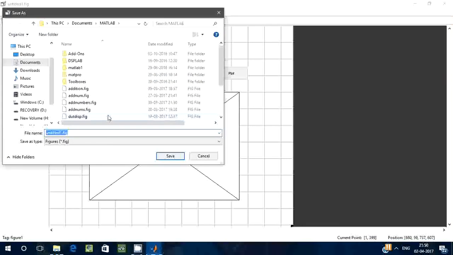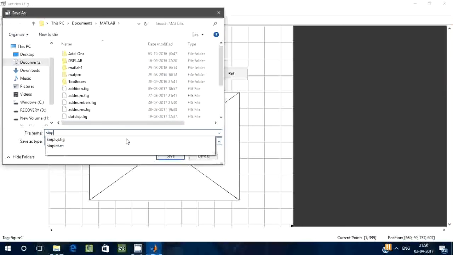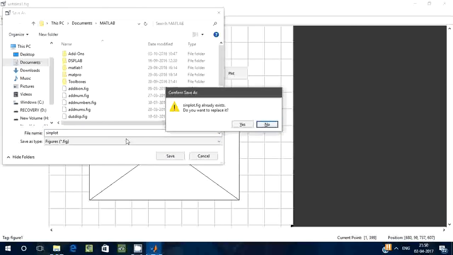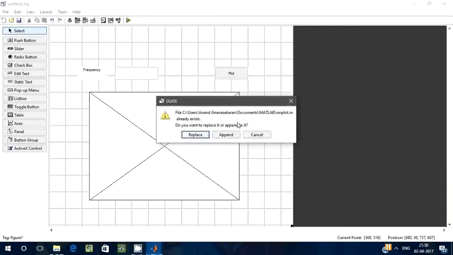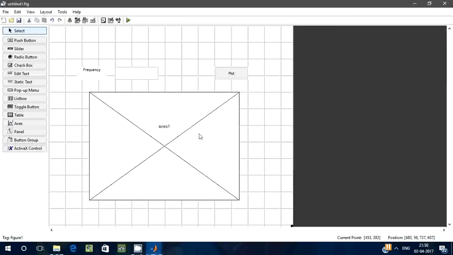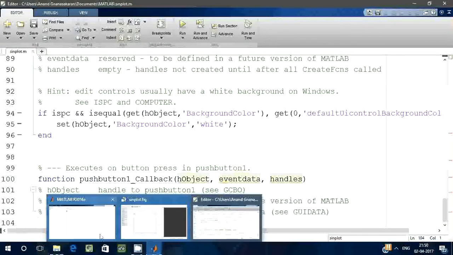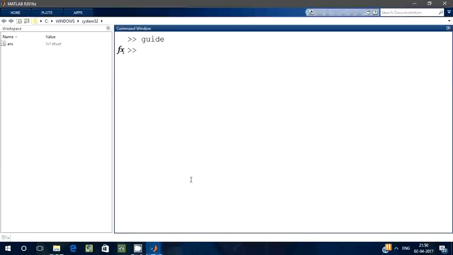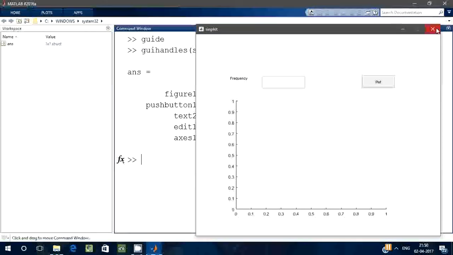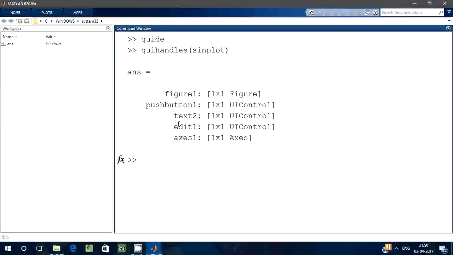Let me save it. I'm going to give the name sine plot. Our program has been generated. So before going to the program, let us check our handles. There you go, the tag names. Edit 1 for the edit text box, axis 1 for the axis, and push button 1 for our push button.